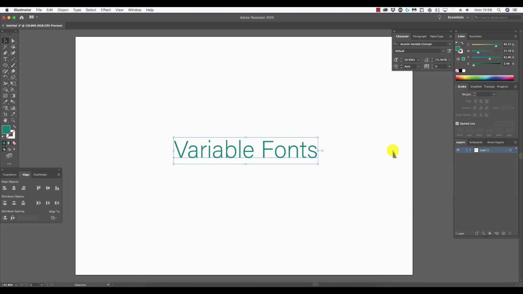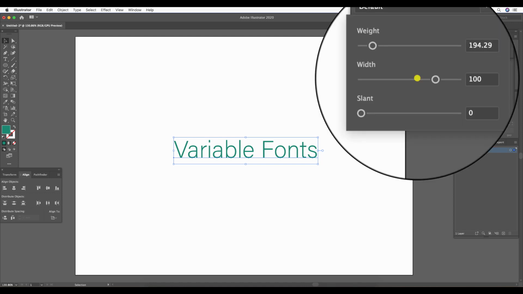Now to adjust this font, we can go to this button here, the variable font button, beneath the font name in the character panel. Clicking upon this, we're presented with 3 sliders in this case. We have weight, we have width, and we have slant. And I said in this case because sometimes you might be presented with less than 3 for some variable fonts.